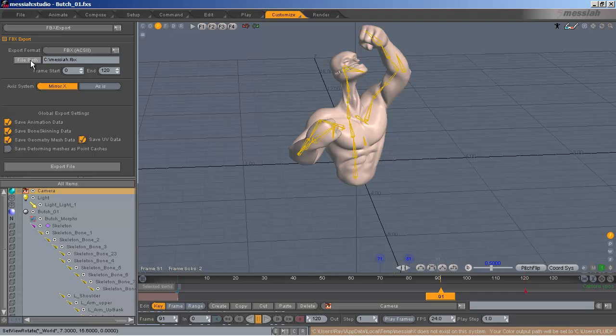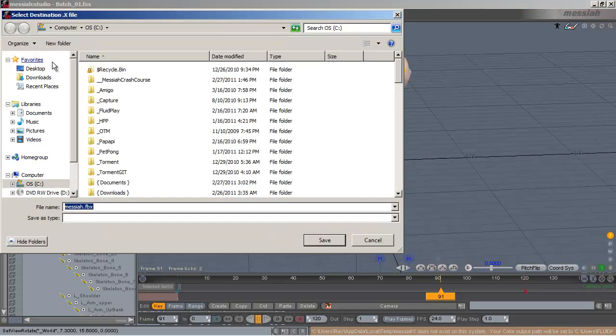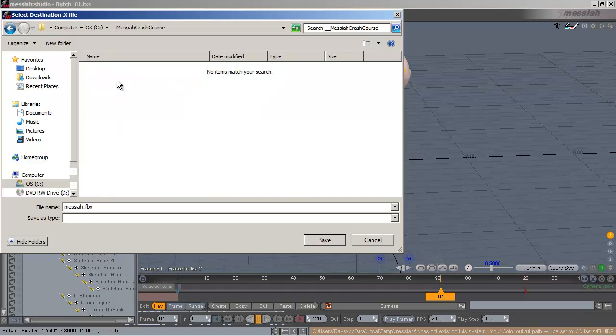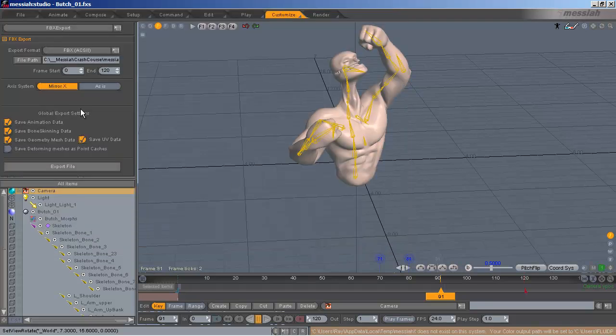So last thing would be selecting the file path. I have created this folder here to make it easy for us. So just select the name of the file you want. Clicking save on that window will just affirm the name. Anyway, you've got to click on export file now, making sure that your end frame is correctly set to the last frame of your animation. As soon as it's exported, it's all set to be used in another 3D application.